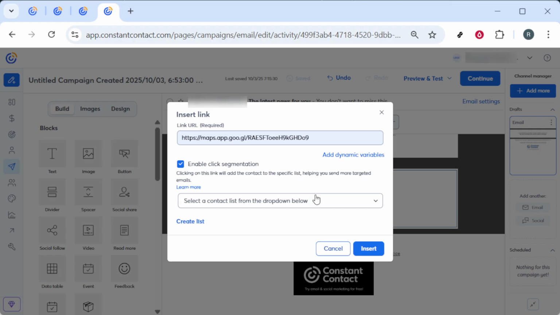Following this, you'll see a drop-down field. Click it and select the contact list you want to associate with this action. This ensures the correct group of people receives your enriched email content. Once you have all your elements and settings in place, click Insert to finalize the map addition into your email.